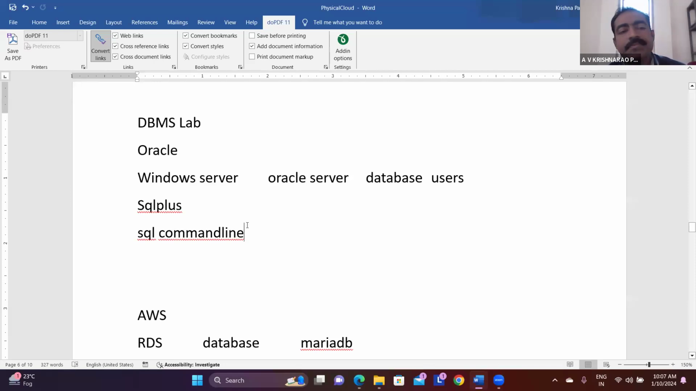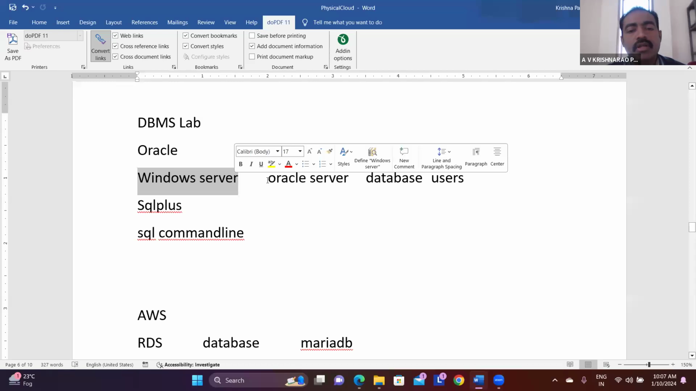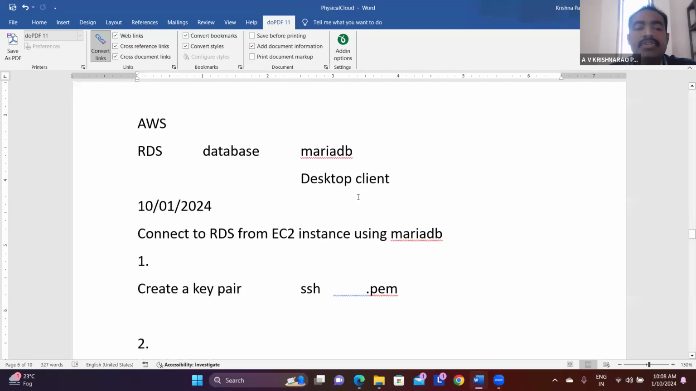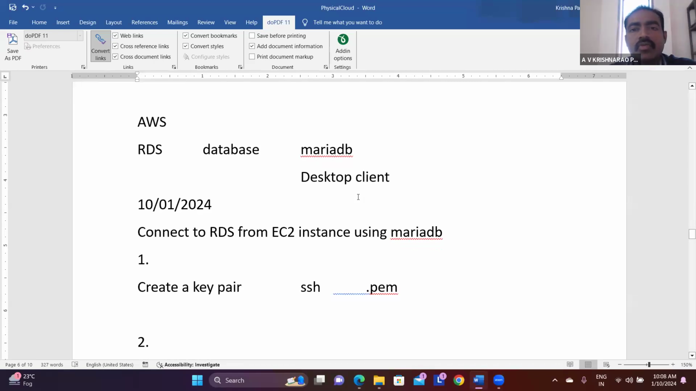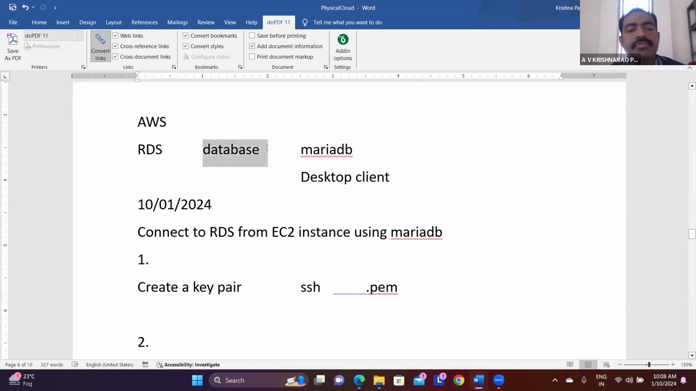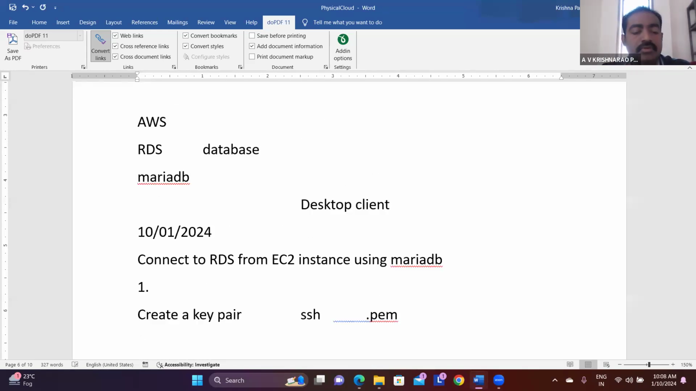Instead of setting up Windows Server, the Oracle server, and creating a database, all of which are linked with so much cost, we have an alternative in AWS. AWS has a service called RDS, where we can create a database, and we can connect to it from a virtual machine created using EC2.